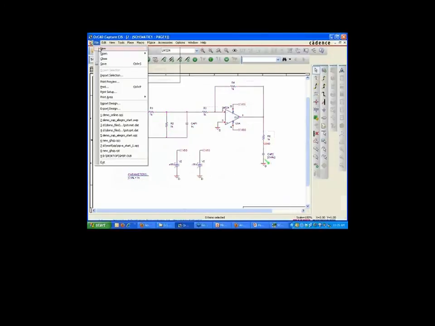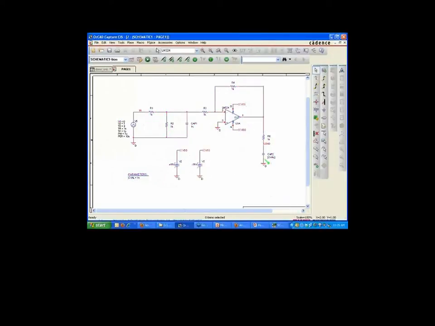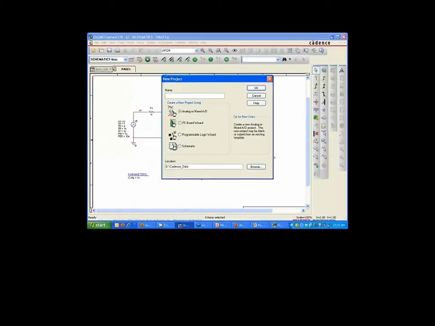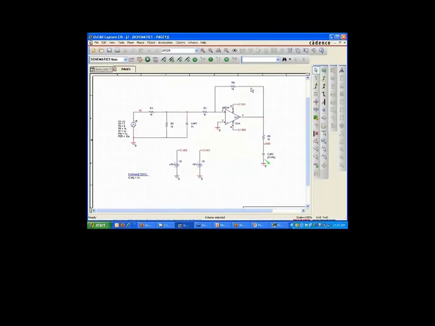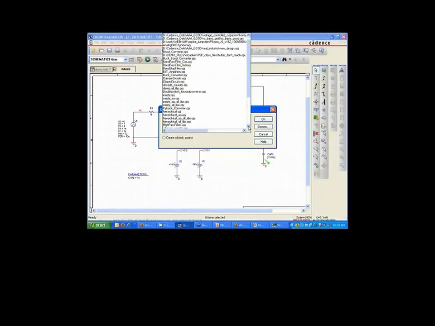Okay, I'm gonna make a new project here, and I'm gonna base it on one that I've already made. So I'm going to show you that part too. Let's make a new project. I'm going to call it Demo Simple, and it's analog or mixed AD for PSpice. And I'm going to base it on an existing project.